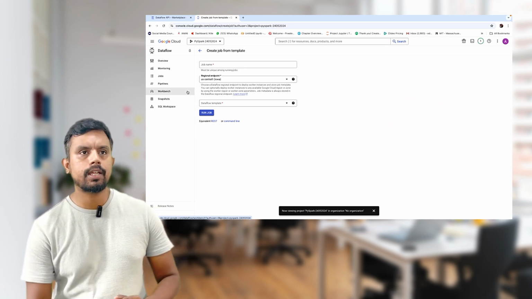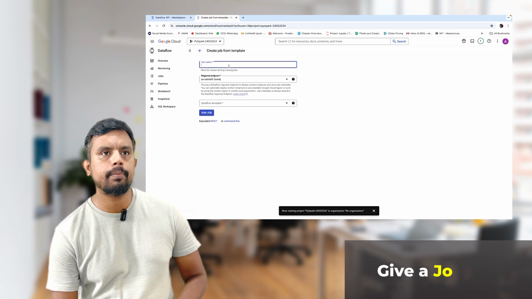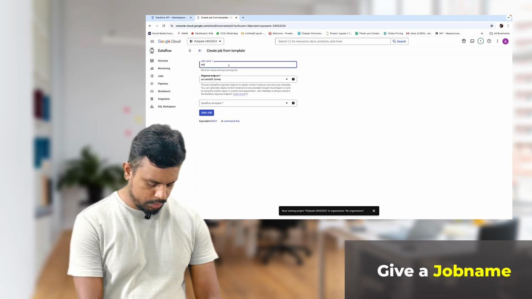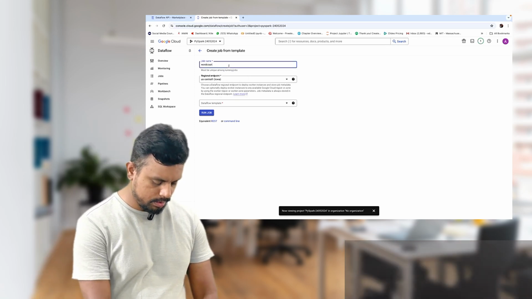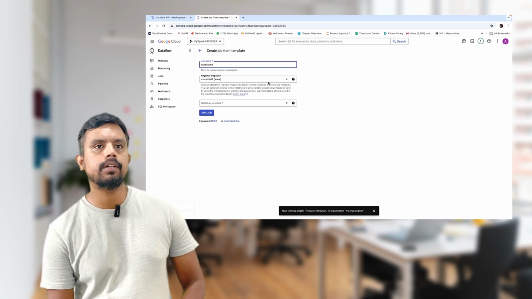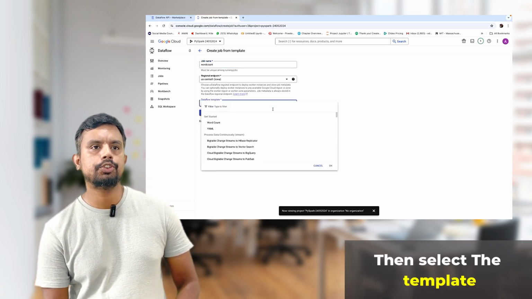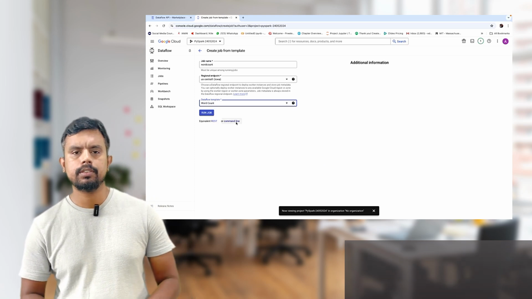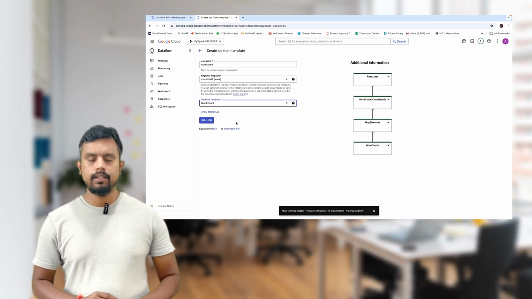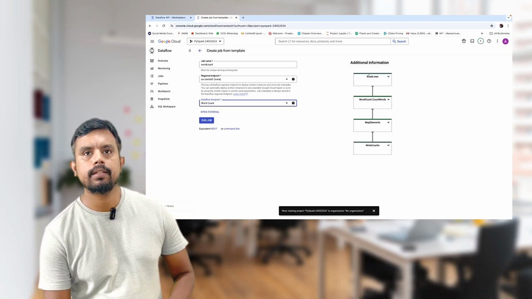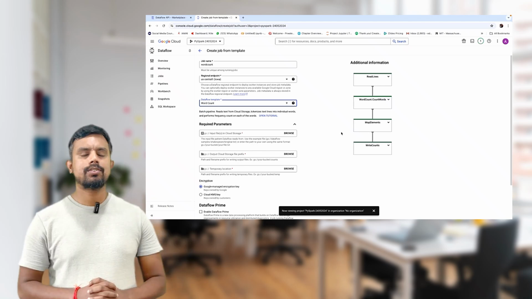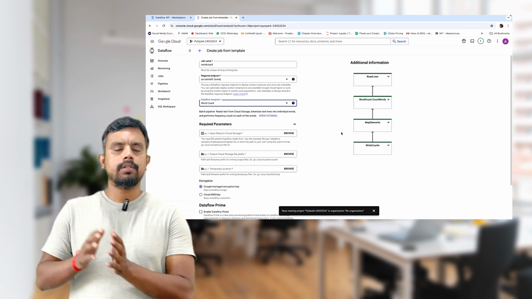Just take a look. I will give a job name. I will do the word count; I hope you're familiar with this. I want to run this job in US Central, and I will select the word count job template. You can see this is how the pipeline is being created here. The word count job has multiple phases.